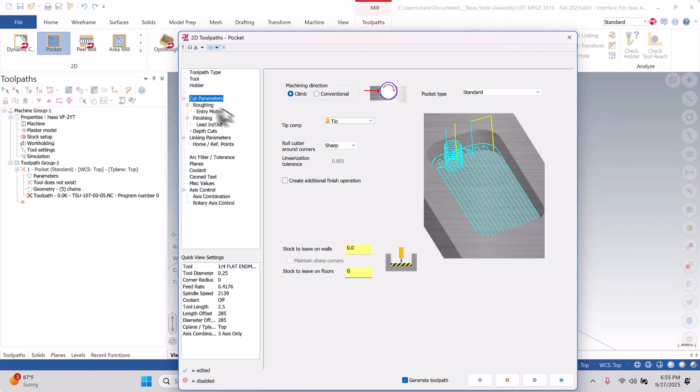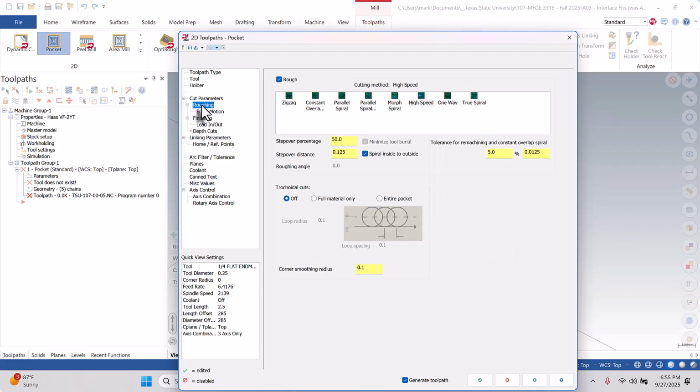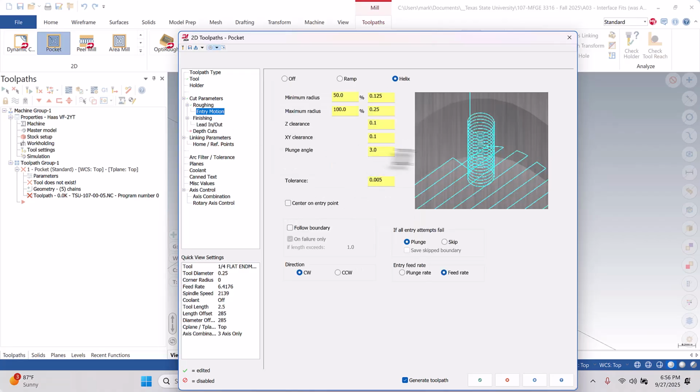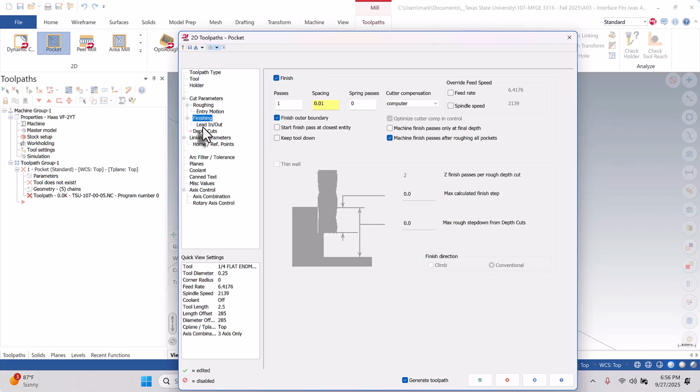And go to the next button here, roughing. And so this is where I've got more options here. And so parallel, spiral, we'll just have to try these out and see how they work. I'm going to pick zigzag and see what happens. And entry motion tells you how it's going to enter and leave the tool path. I'm going to leave that like it is. Finishing, we'll not do that yet.